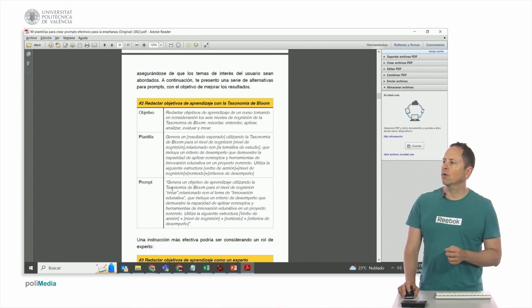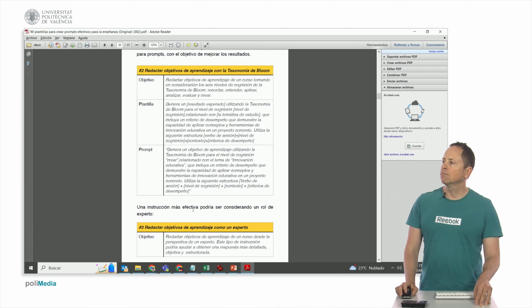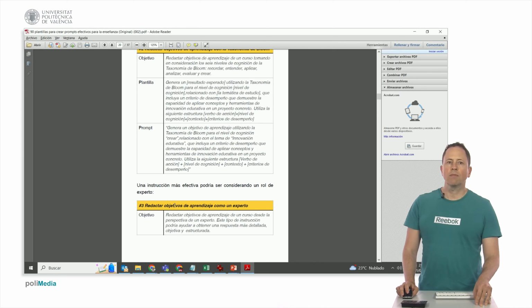Here is an example. Write a learning objective using Bloom's taxonomy for the cognitive level Create related to the topic of educational innovation that includes a performance criterion that demonstrates the ability to apply concepts and tools of educational innovation in a specific project. Very well. In order to do that, the author advises us to use the following structure: action verb, plus cognition level, plus context, plus performance criteria.